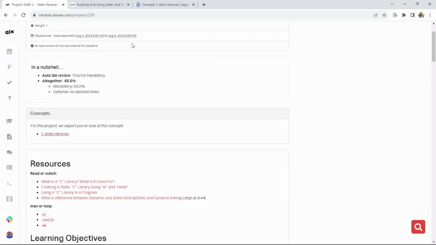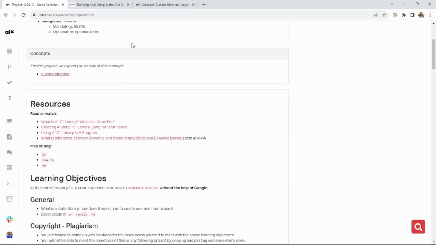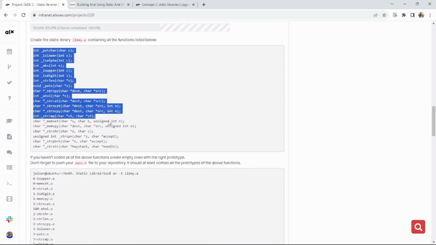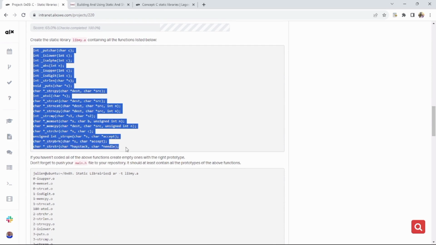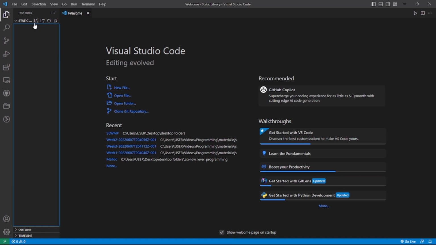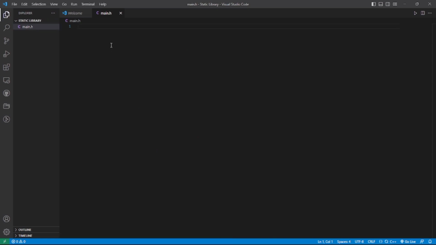I'm going to go back to that so you can see how it really works. If you don't already have this code set, I'm just going to copy all this and put it in my prototype, my main.h. So let's say that is it. Then I have main.h.